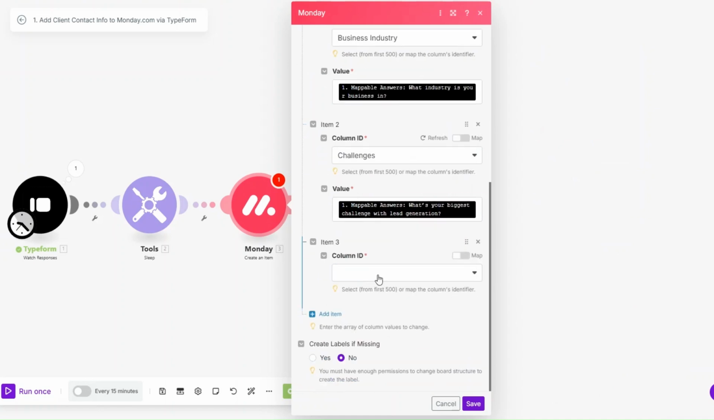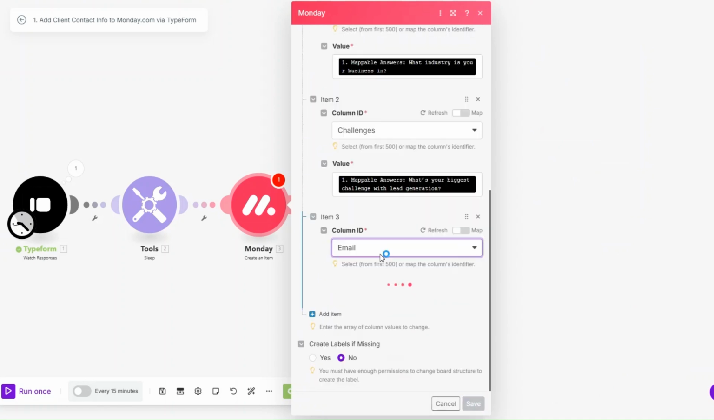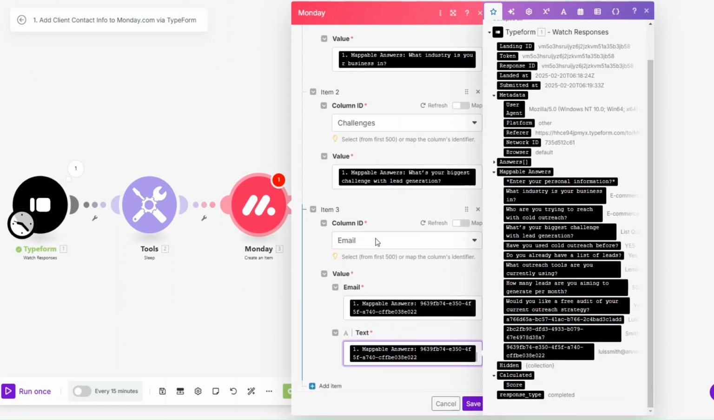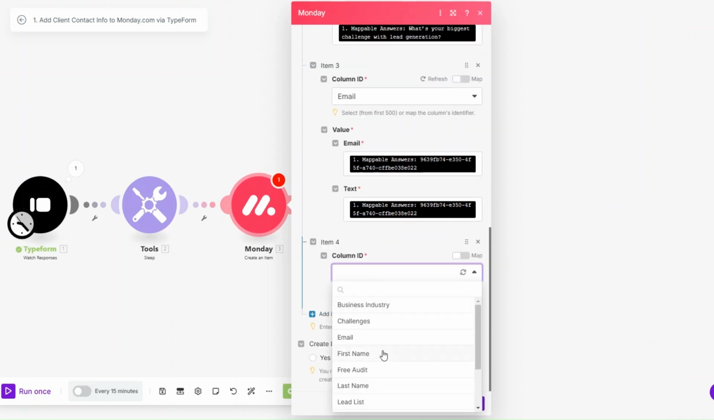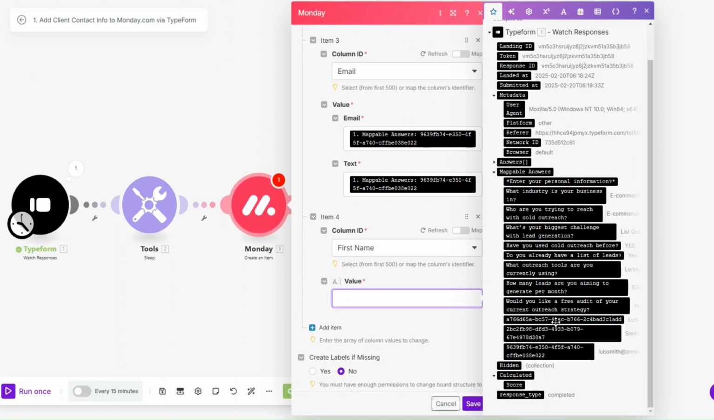Then I'll add a new item, choose a new column. I'm going to choose the email address. And here, you can add the email address over here. You can also add the email address as a text. And add a new item, choose a new column, choose the first name column. And here we're going to add the value for the first name, which is Louis.